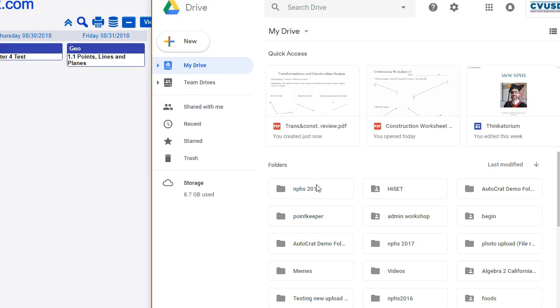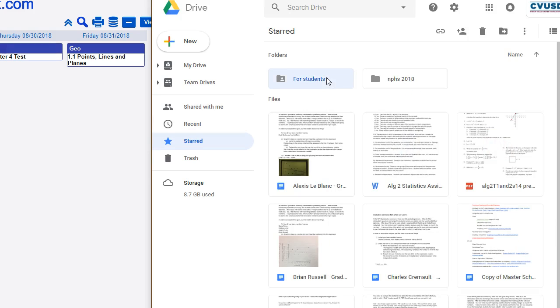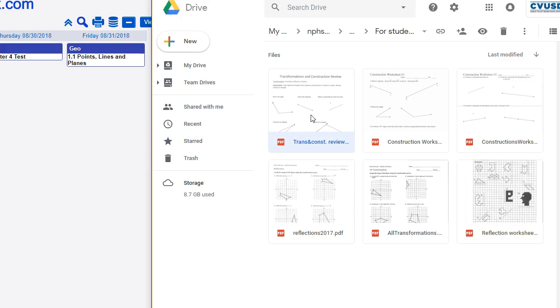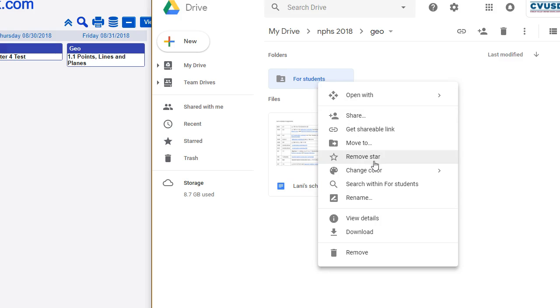And so if we now go to my starred folders, like for example For Students, let's take a look. We can see that file has been moved into my Google Drive into the appropriate folder. Now, just so I can show you how to do that whole starring thing, let's go back. I'm going to back up to my 2018 geometry folder where there is a folder called For Students. And in here, I'm going to hit the right mouse button. And when I do, I will have the option of adding a star. Right now, since it already has a star, it says, would you like to remove the star? I don't want to remove the star.